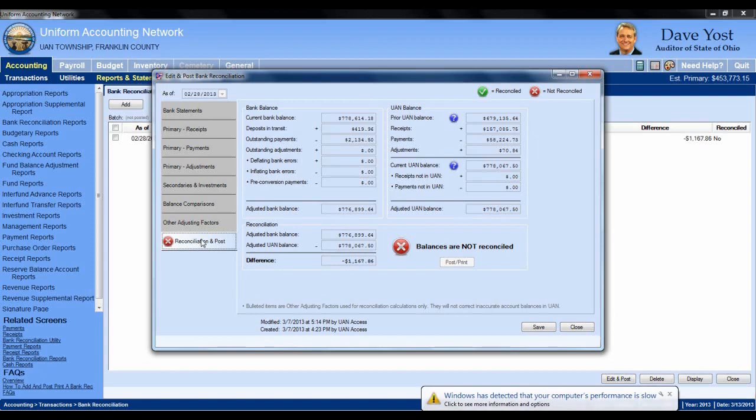So as you can see, when we go down to reconciliation and post, we have a difference here of $1,167.86. We've gone through our bank statements, we've cleared all our payments and receipts, we've gone through the simple bank rec procedure on each tab.